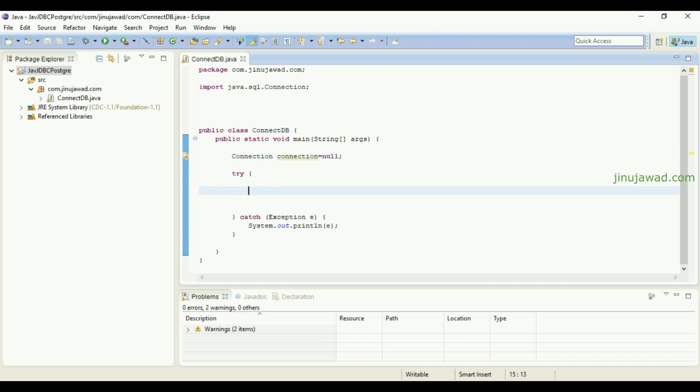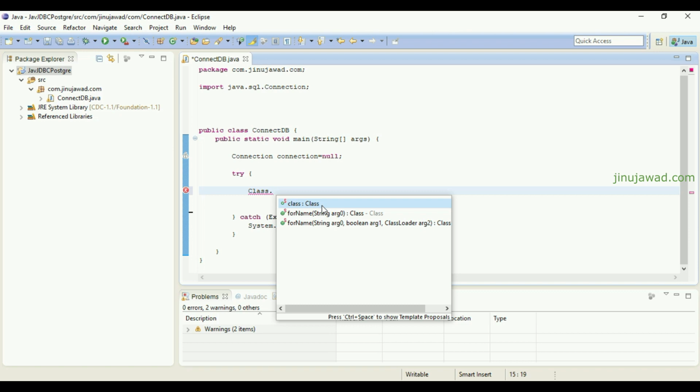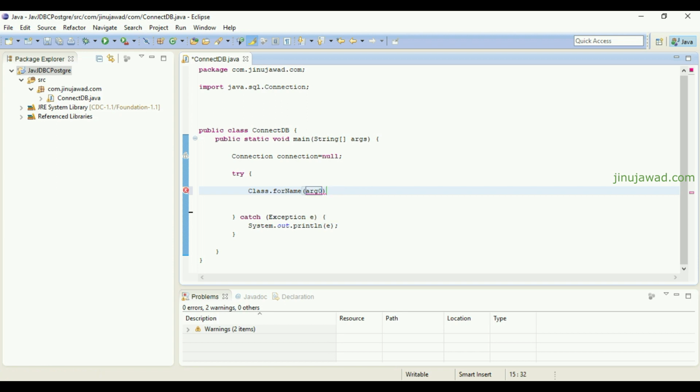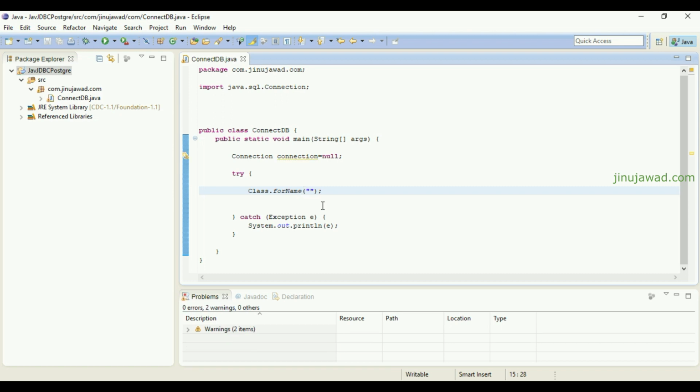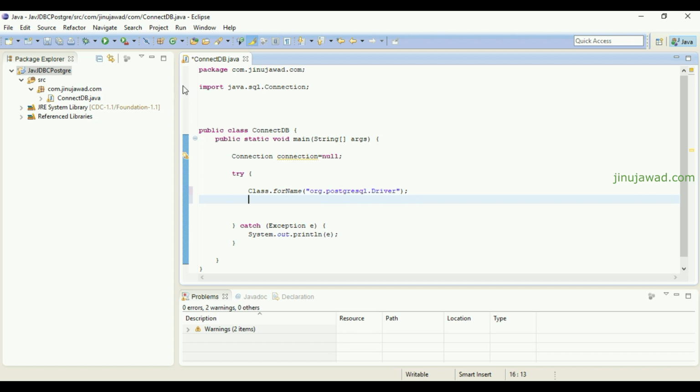Now you have to register your driver class, which means you have to specify to Java which type of database you are going to use. I'm going to use PostgreSQL, as I told. It is registered like this: Class.forName, and inside this you have to give the string that belongs to PostgreSQL, which is org.postgresql.Driver. This driver will load the connectivity drivers from the jar file which we have imported here.